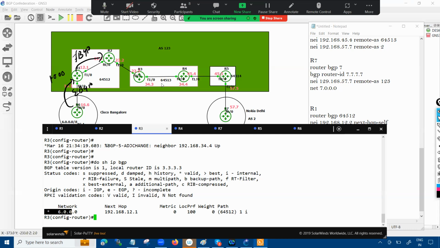Maybe you have a question: why are we not going to advertise these routes in the BGP protocol? There will be a security concern. If I advertise these routes in BGP, 12.0, 23.0, 34.0, and 45.0, I need to advertise all of these routes in BGP. Finally, R5 is going to advertise all these routes to R7.